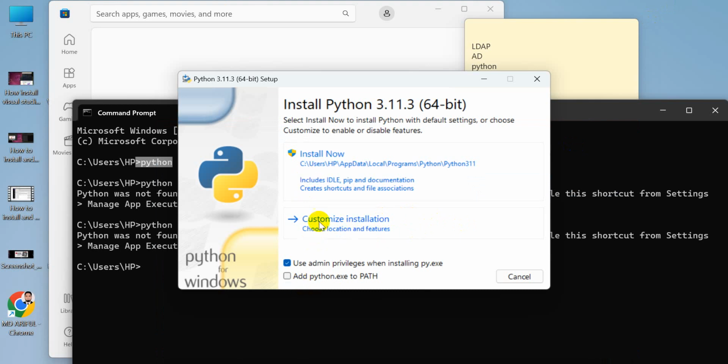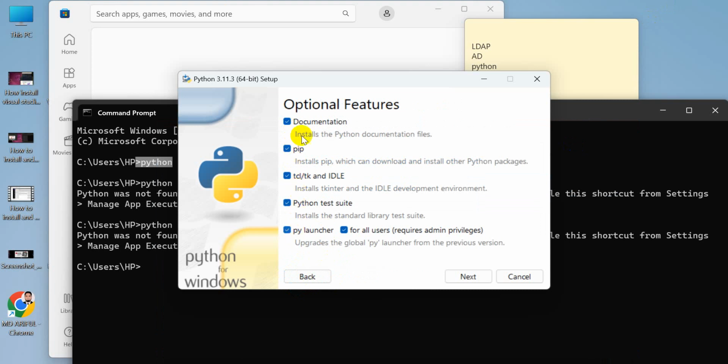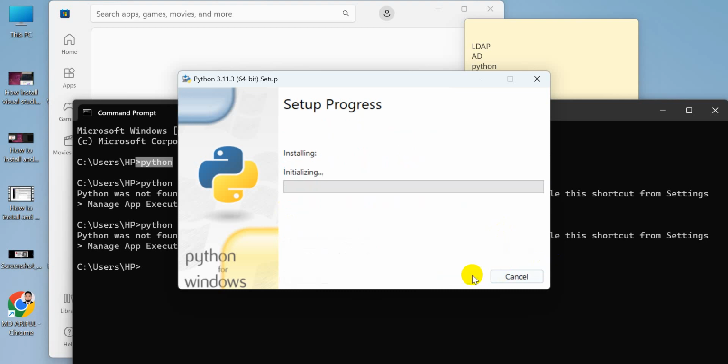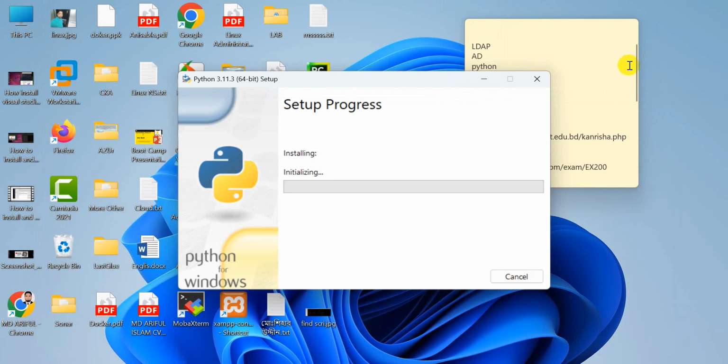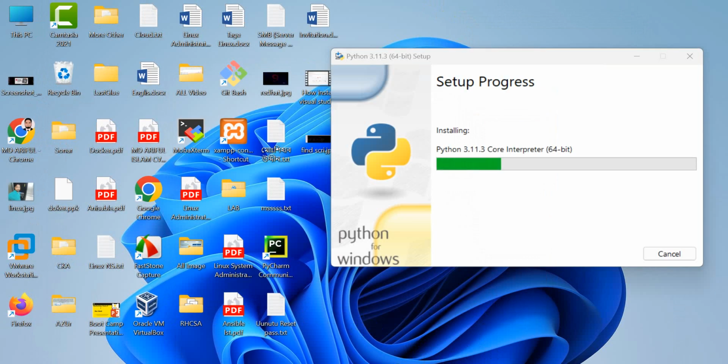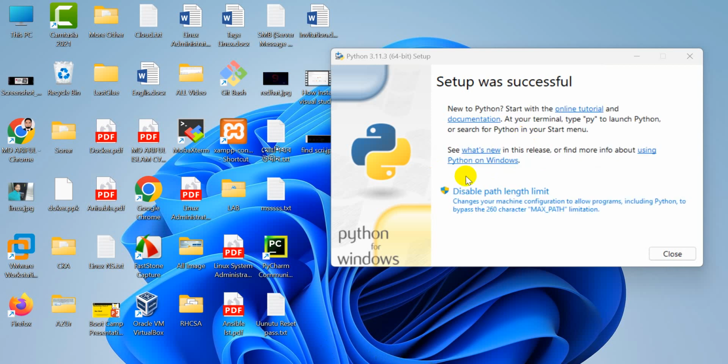Here you can choose your installation or customize. Default is okay. Next. Installation is running. Yes. We'll just wait some time for the installation to finish. Already our process is running. Already our Python installation is successfully done.